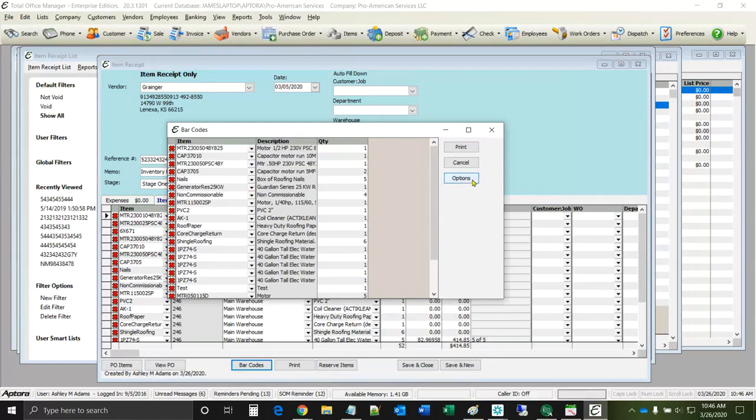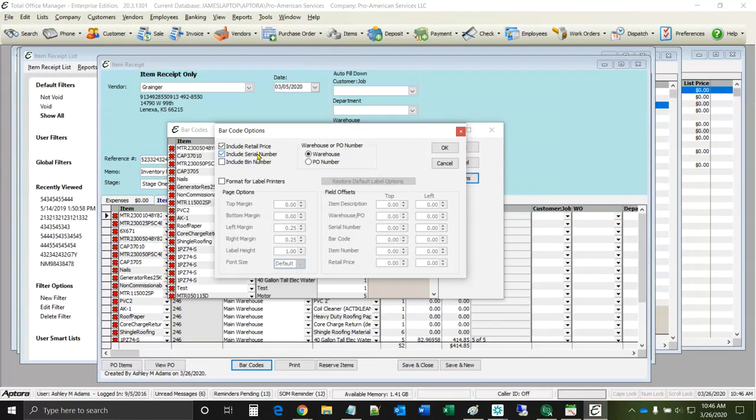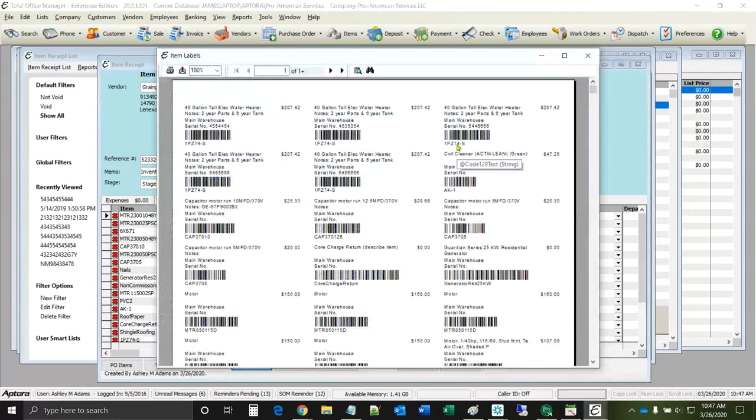Just like that. Otherwise, you could go to options if you need to, and you could decide if you want the retail price, do you want the serial number, bin number. If you're using labels, then you could set the labels up here. I won't get into any of that right now. I'll click OK. I'll hit print, and there they are. And now you can print those and label your items.